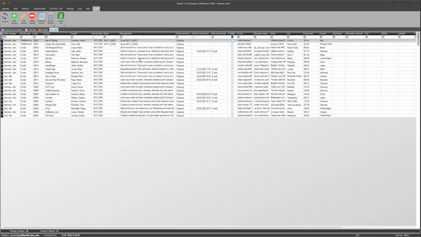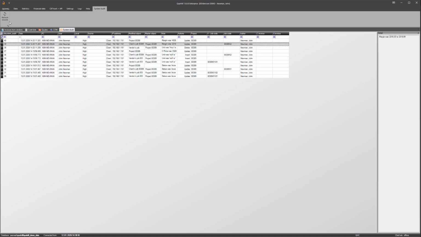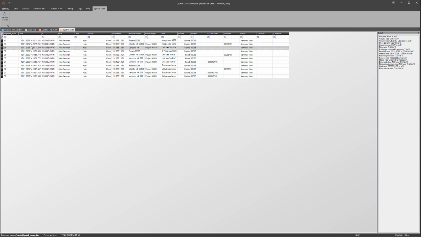As the third new feature, I would like to introduce the system audit. We have significantly expanded the logging of changes in the system. Now for projects, clients, vendors, invoices, quotes, sales activities, and user details, we log information about what changes were made and who made them. Information about insert, update, and delete operations is logged, as you can see in this list. The details of what changed can then be viewed in a separate panel on the right.